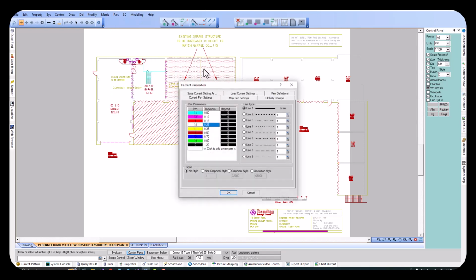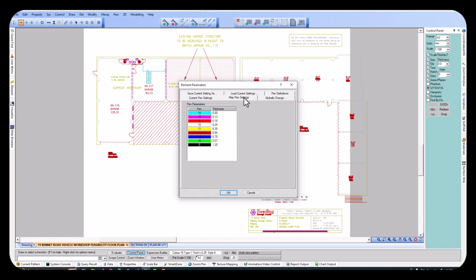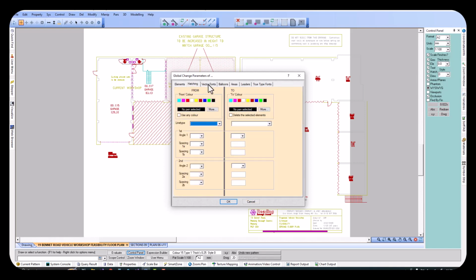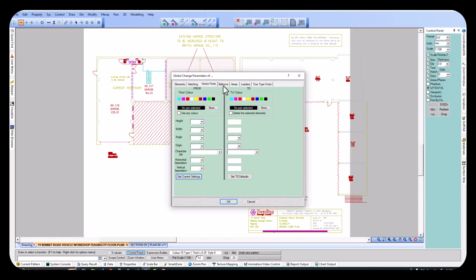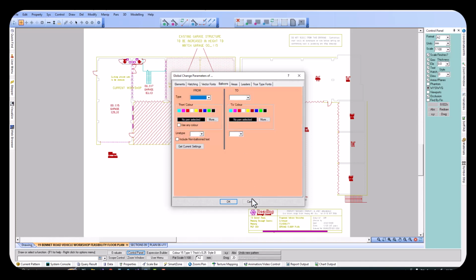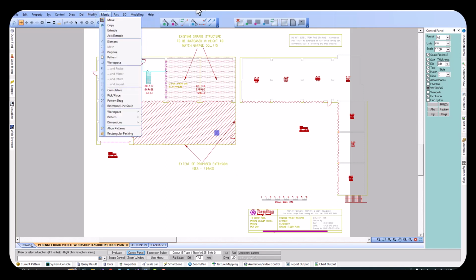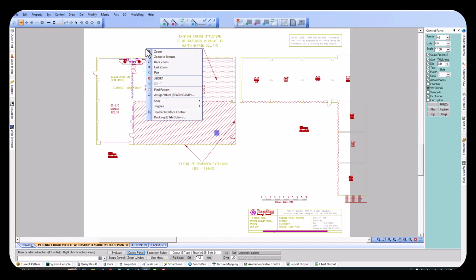Here, for instance, I can access the way of editing parameters for drawing elements. Each individual feature of the system will depend on this. But here, for instance, I could go and change all the hatching or all the vector fonts or balloons in the system. So this is how you would access basic functionality within the system by pulling down a menu. Of course, you can also right-click, various options available to zoom into the drawing, and various other facilities.